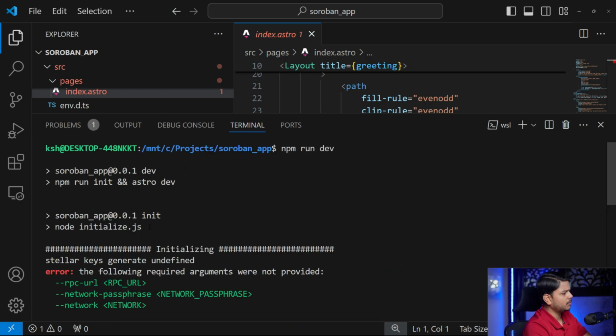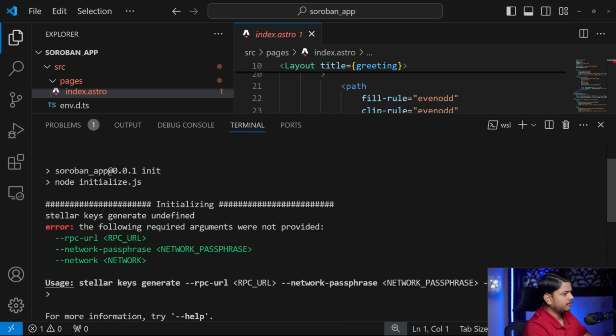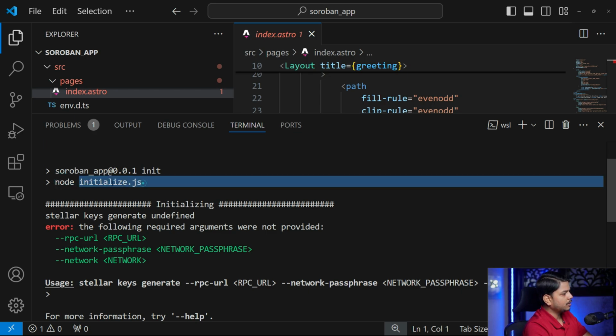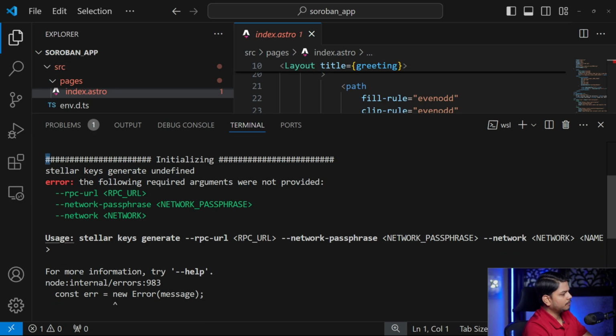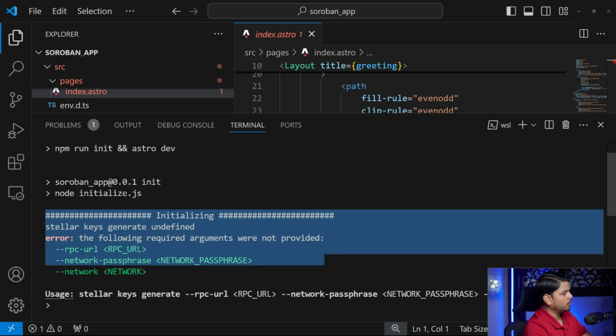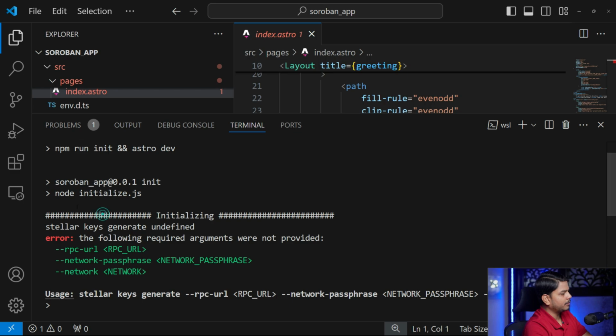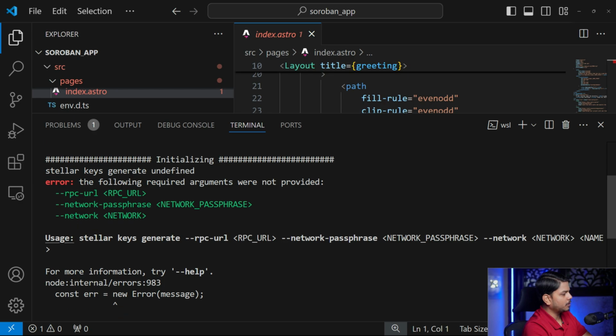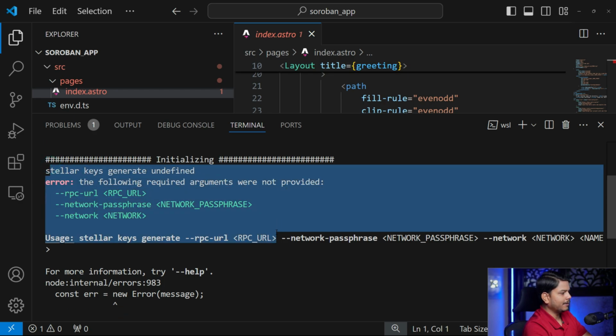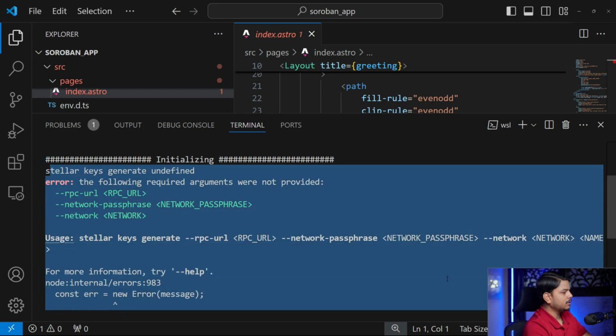And you can read from this error that once we did npm run dev, this node initialize.js file was the file that was being executed. This particular command tried to run this initialize.js file, and when it tried to run this particular file, we have these errors. Now, why do we have these errors? Let me tell you that.